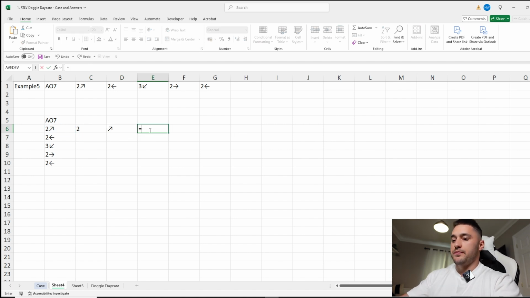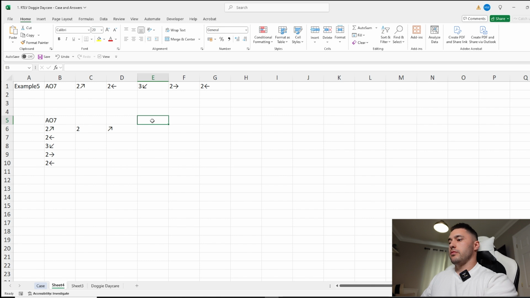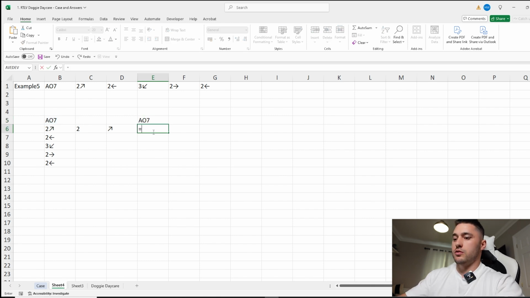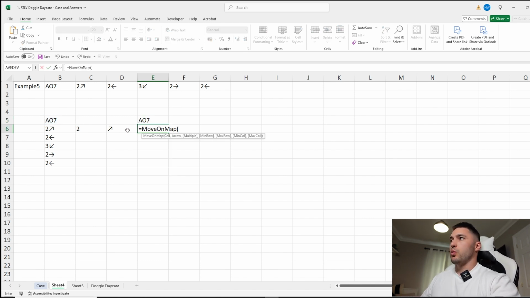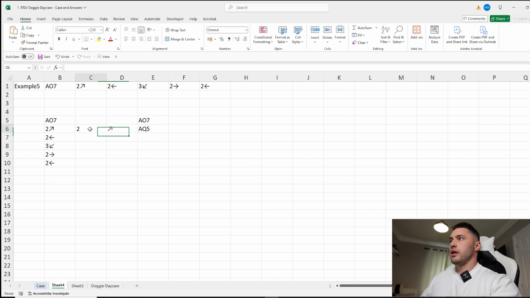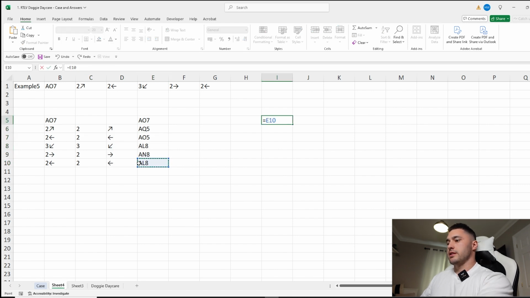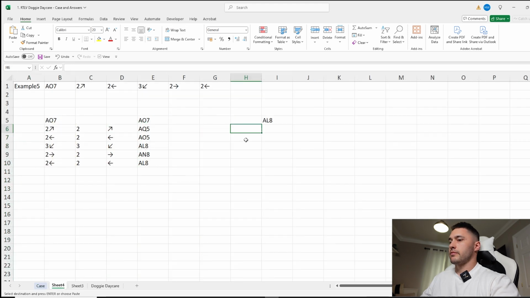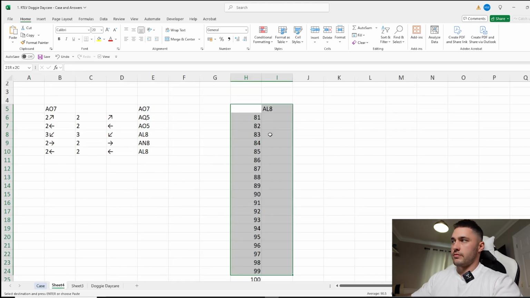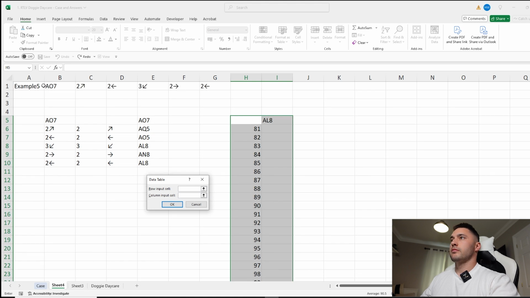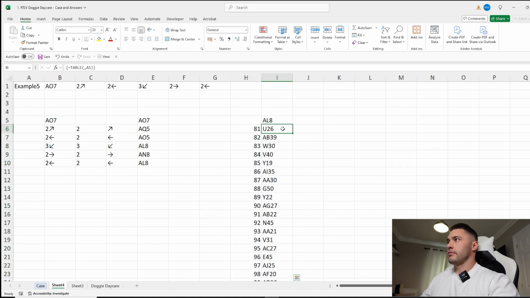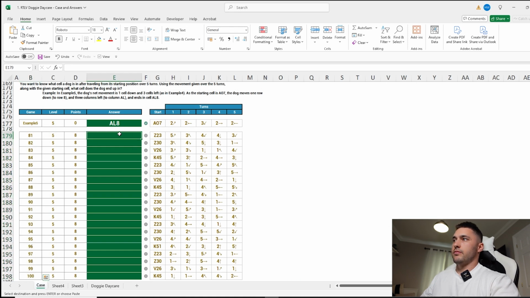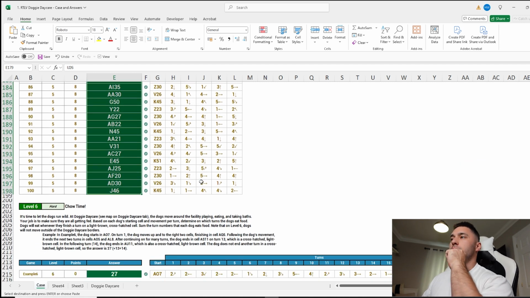And we can do, let's put our starting cell above, and then we can do move on map. We are moving from this cell with this arrow and this multiple. That's going to give us our ending cell here. And then we can just data table that over here. And there we go. So nice and easy once you have that lambda.